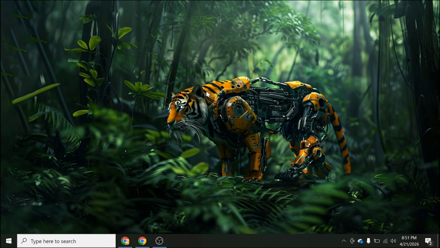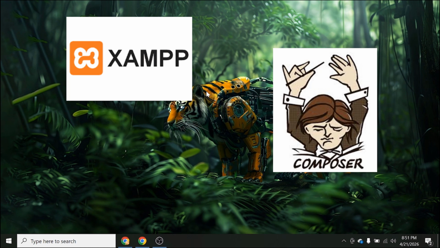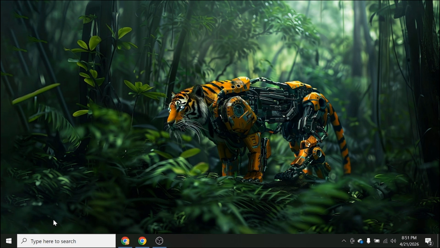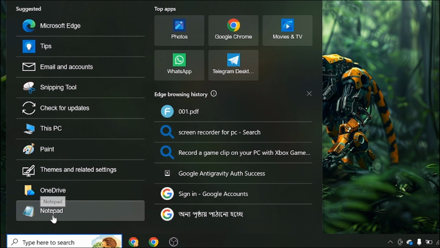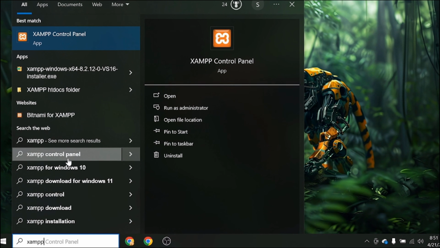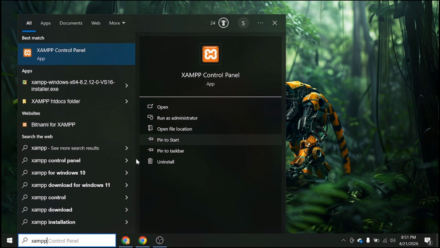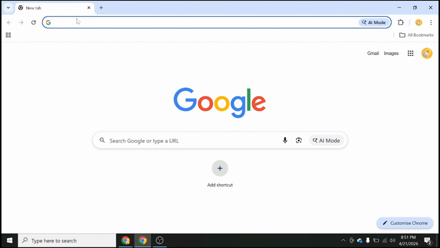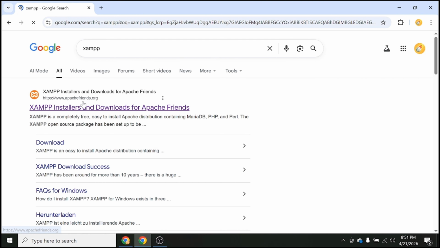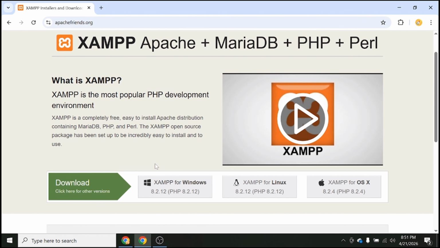First of all, to make our Laravel project, we need to install XAMPP, Composer, Node.js. First, we need to check in our system is XAMPP installed or not. And if you don't have XAMPP installed, just go to any browser and search XAMPP and click this link. Here you can see XAMPP for Windows, Linux, and Mac. Downloading XAMPP is very easy like any other software.